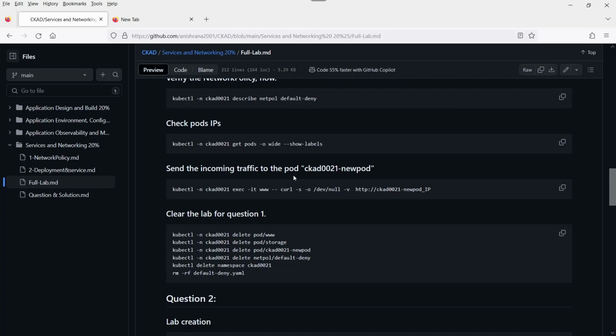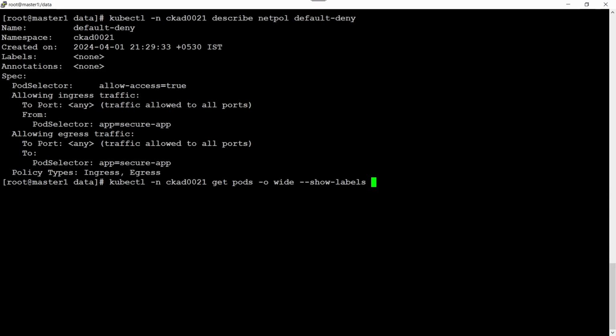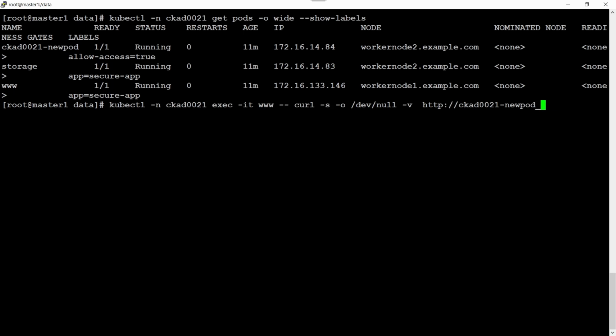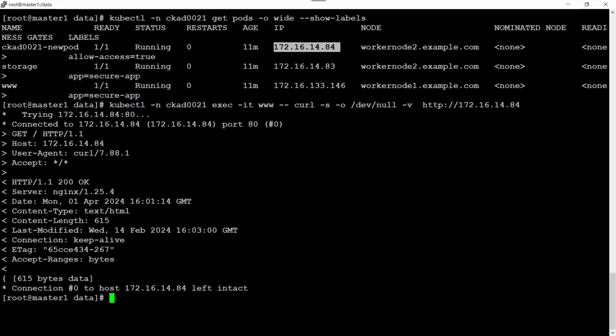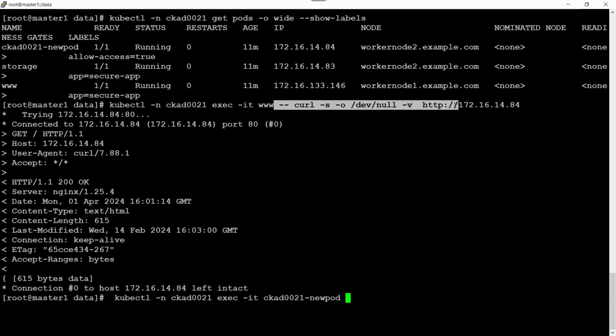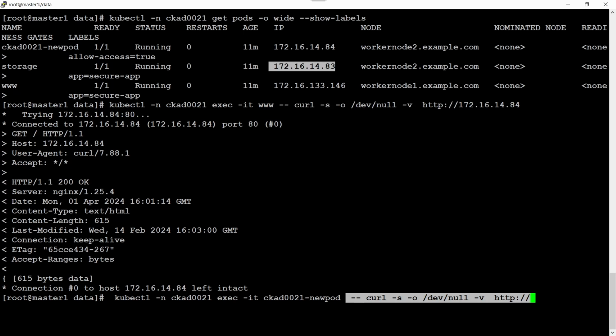Now send the traffic to the pod, this one, with the same command that we executed before. Let me clear the window here and paste it over here so that I can copy the IP address. Now I should see the result. It means that the www pod can send the traffic to this pod. And also, if we want to do vice versa, what we can use here, and it can also send the traffic to other pods.